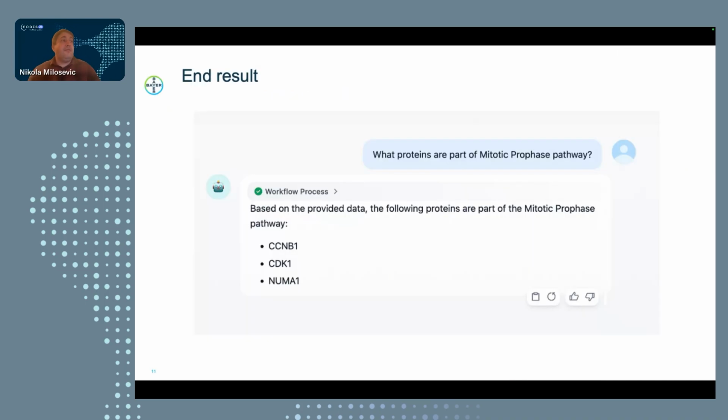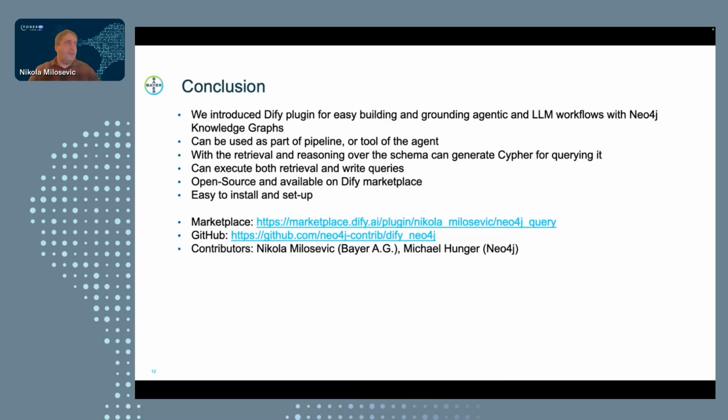Basically, the end result is that you can ask the question, what proteins are part of the mitotic prophase pathway, and it would answer, based on provided data, the following proteins are part of this pathway, and then list them. This is also how the chat interface within Dify looks. It will generate this UI for you.